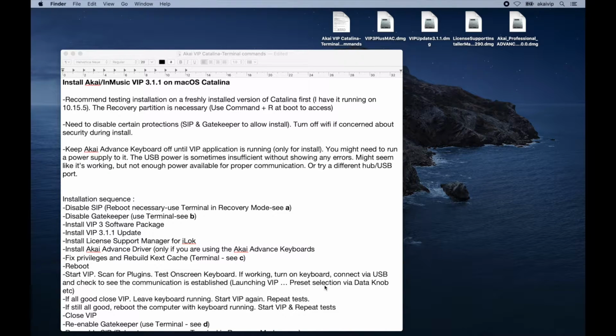Hi everyone, welcome to this installation video for installing Akai VIP software on macOS Catalina. Officially this is not possible, but unofficially it is, as I have discovered. So I'm going to try and lay out some instructions here. I'm trying to keep it as simple as possible for you guys to get through.